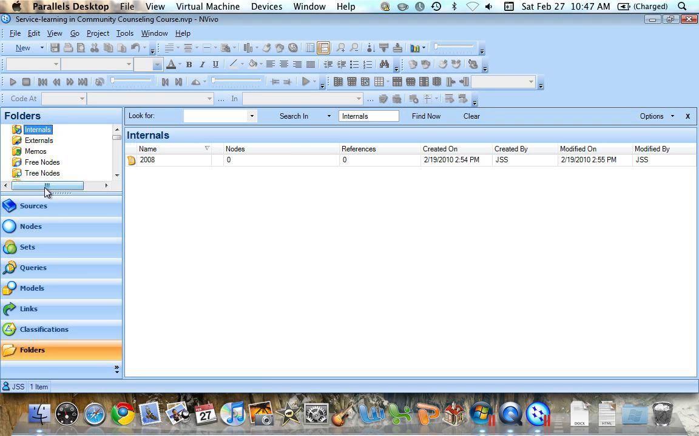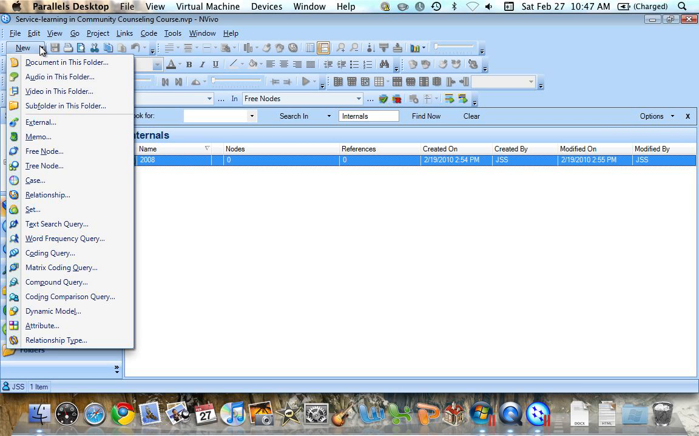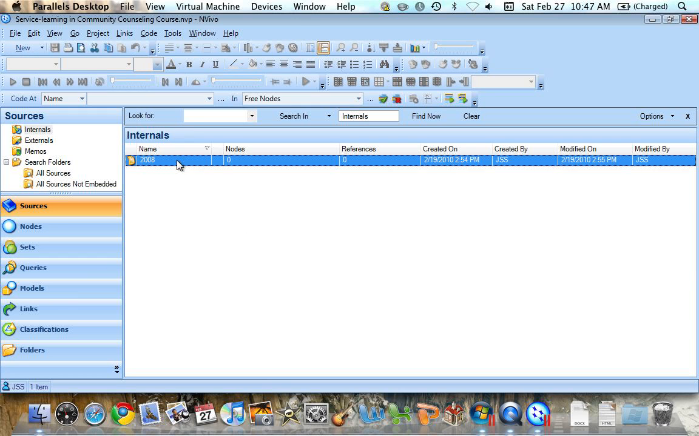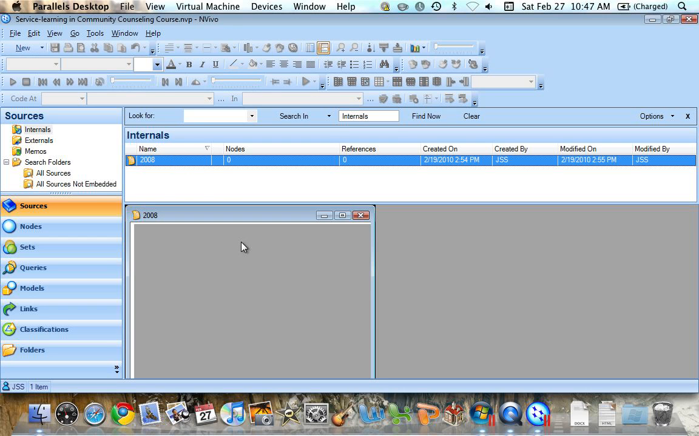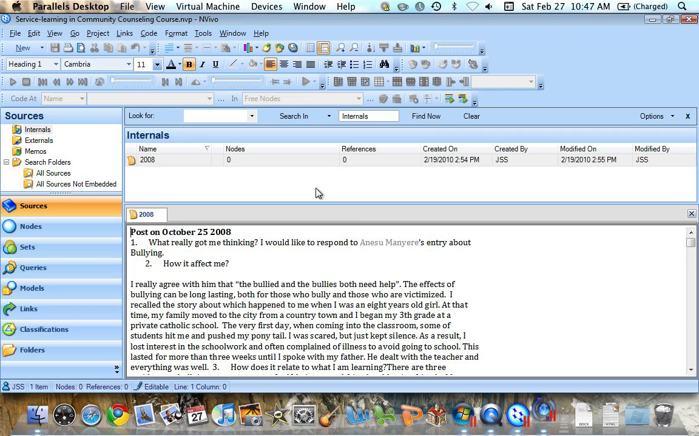When you click on sources and internals, you'll see I already have a document in here. I could create a new one by going up to New, Document in this folder, but I don't need to. This is one I already have in place, and if I double click on it, you'll see it brings up this text. These are from student blogs in a class that I'm looking at. And I can go ahead and start doing some coding with this. And so that'll be our next thing to work on.